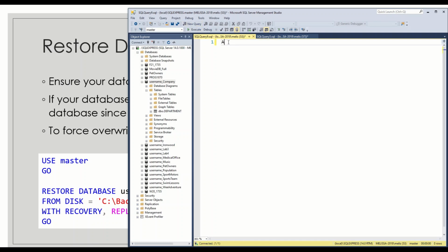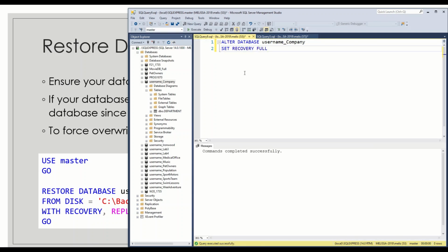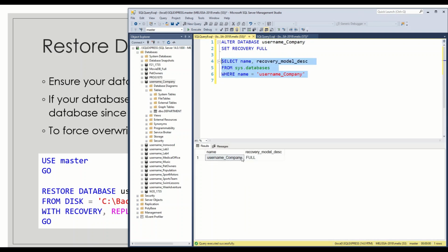I want to write an alter command. We alter database to set recovery to full, and we will execute that. And we can use that query that I showed you earlier to verify that it worked. So we'll just paste that in here, and we'll execute this to make sure that username company uses the full recovery model. So here's my plan of attack.